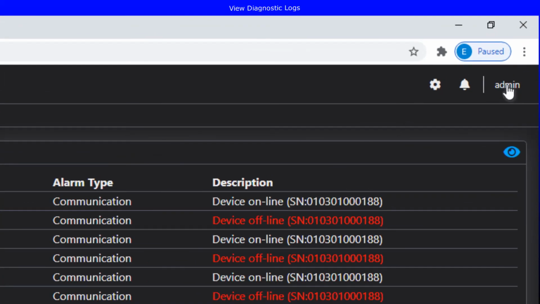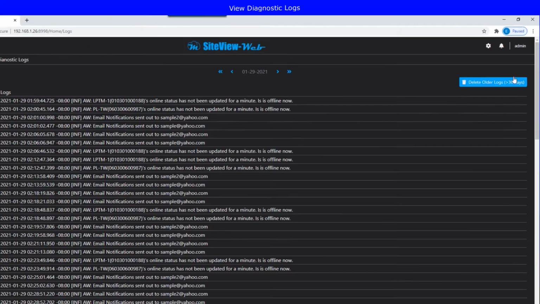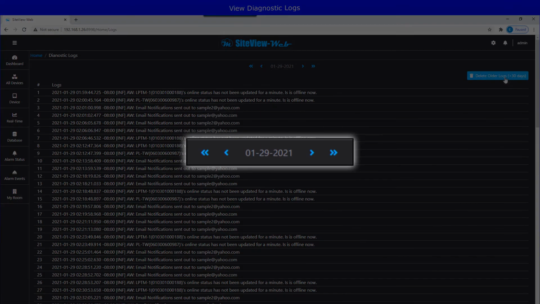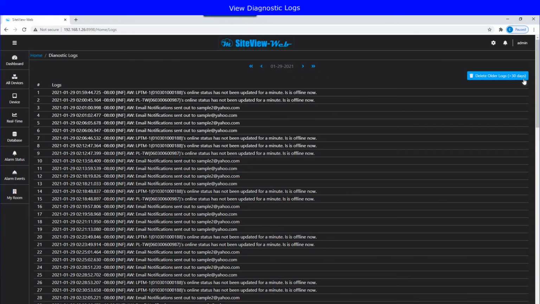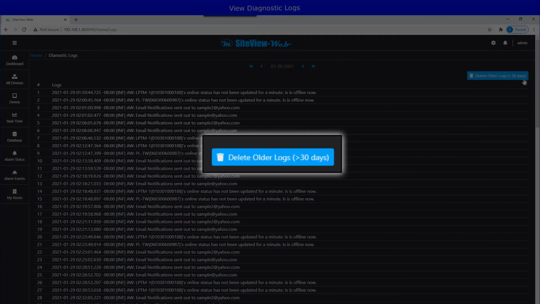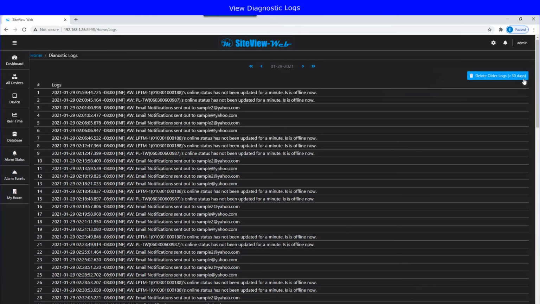View Diagnostic Log. Click the menu to visit the Diagnostic Log page. Use these buttons to switch to a different day. Click this button to delete logs older than 30 days.